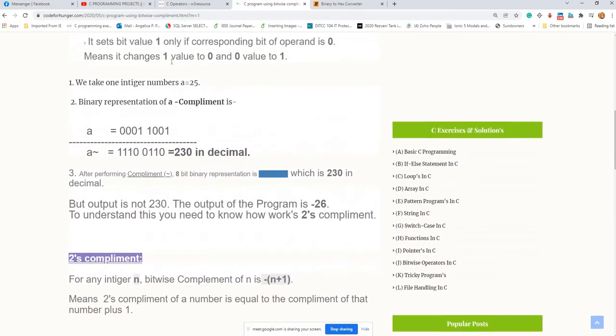Yung A, ang value niya is 25. Ito yung binary representation niya. Iisa lang yung ating ginamit na integer, 25. Kinomplement natin, first complement: yung 0 naging 1, yung 0 naging 1, yung 1 naging 0, yung 1 naging 0, yung 0 naging 1, yung 0 naging 1, yung 1 naging 0. So, yan, that's 230 decimal.